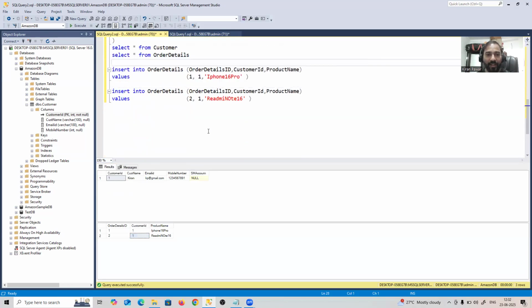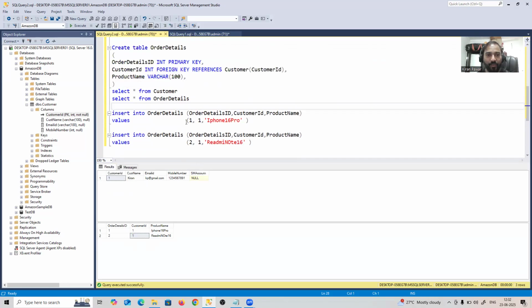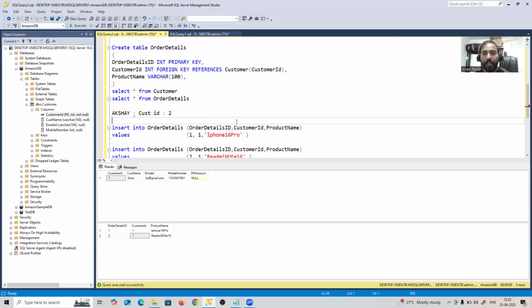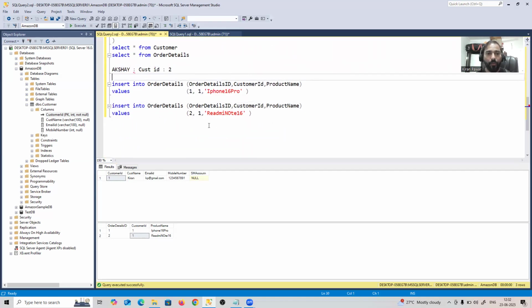Now I will tell you one interesting fact. Let's say there's one more customer, Akshay, but he is not registered on the Amazon website and he wants to buy something. Let's say for this Akshay the customer ID is 2. This is the new customer. He is not registered on the Amazon website, but he wants to go and order some things.